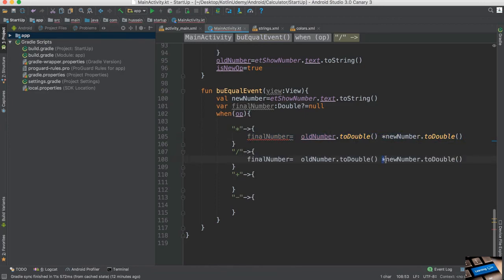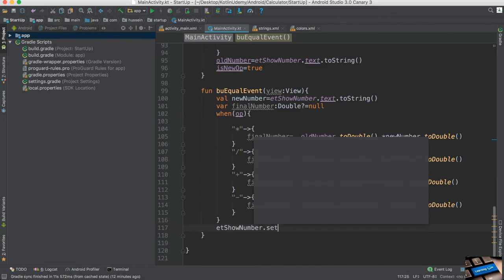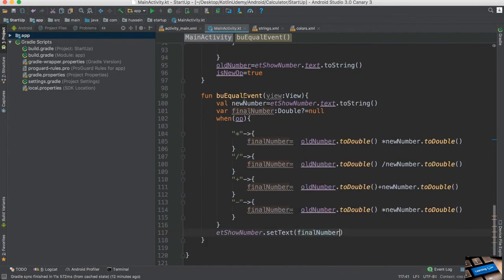What about the second process? About division, you need to divide. So I say, first number needs to divide by the second number. If you have addition, first number needs to add the second number. Subtraction, subtract two numbers. So by the end I have this one, so I could show it in the text, in the ET show number. Okay, ET show number dot set text. And don't forget, last thing I have to do after setting the text to the final number, I have to change is a new operation to true. So the new operation coming should be considered as a new operation.